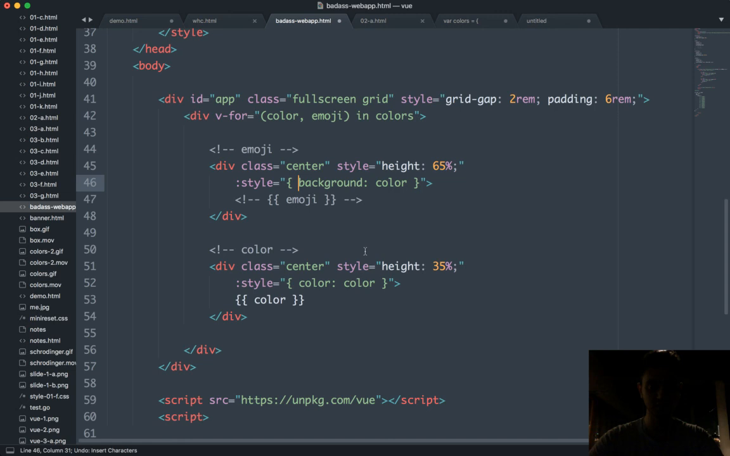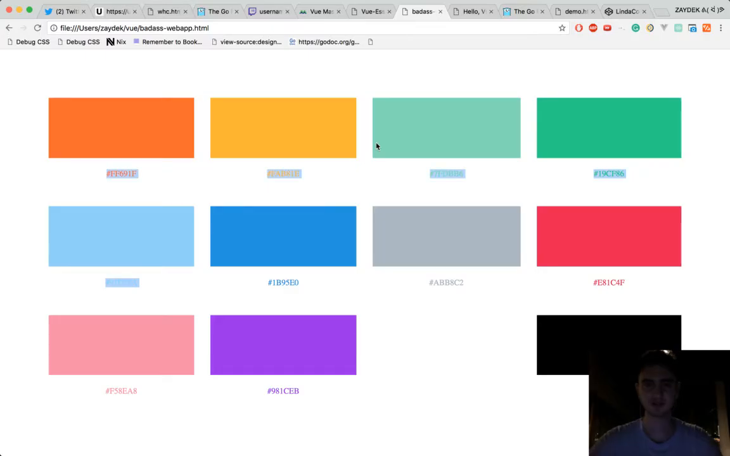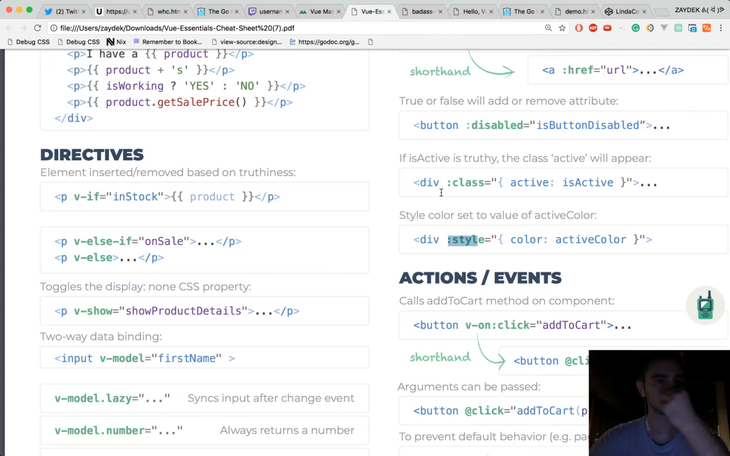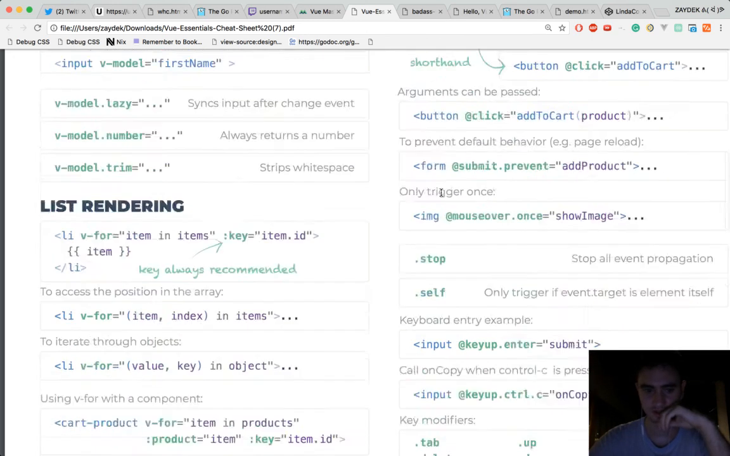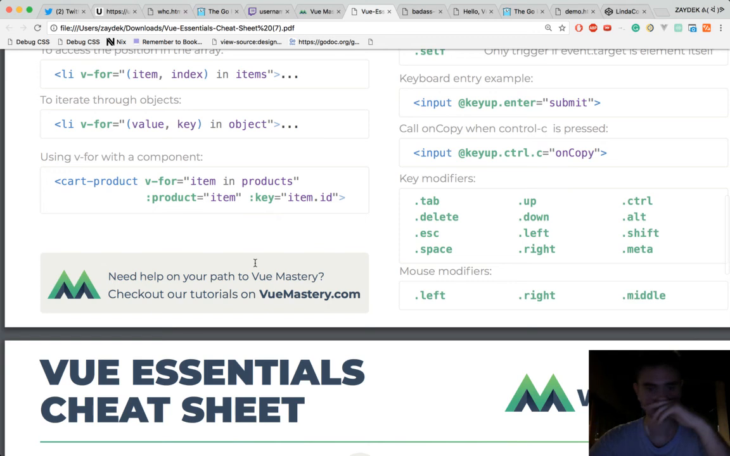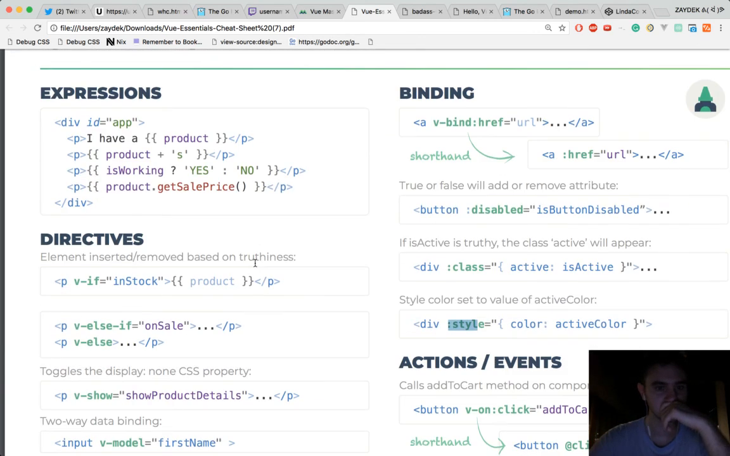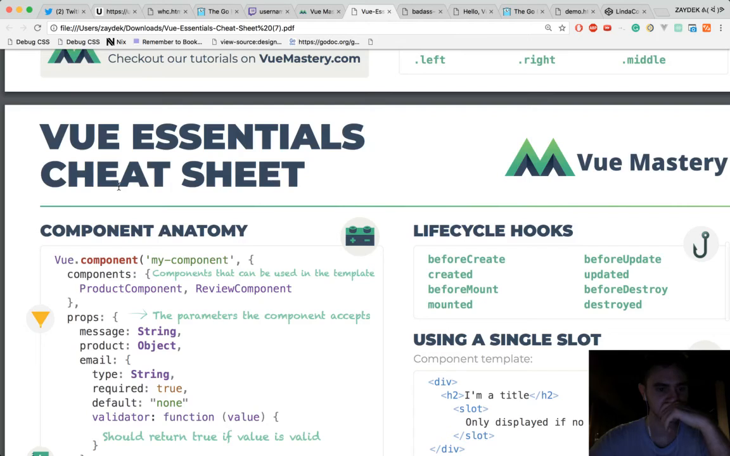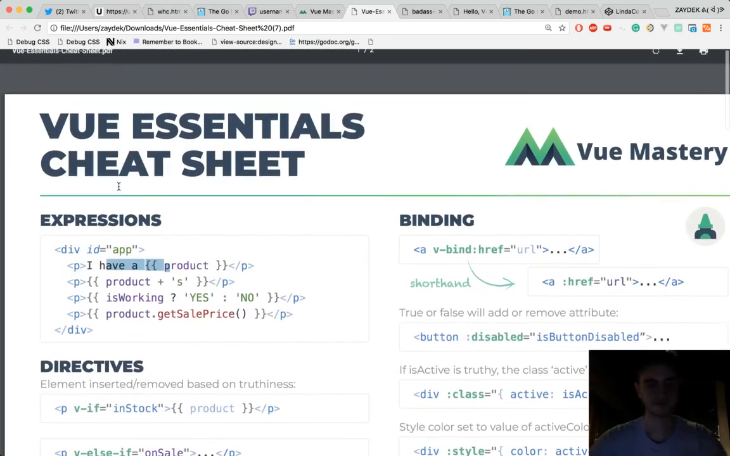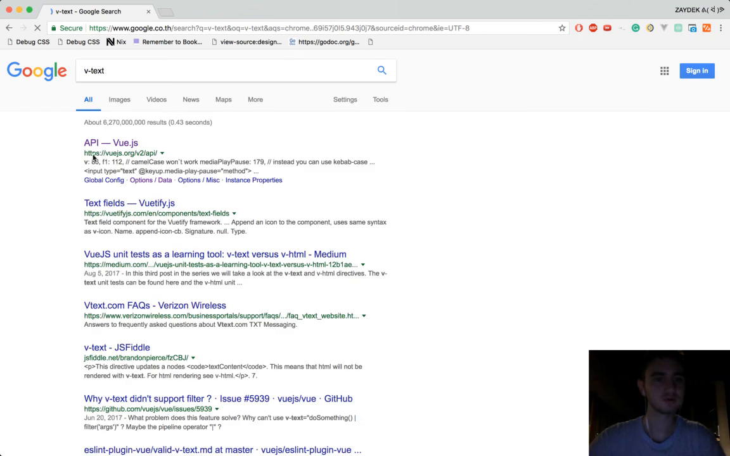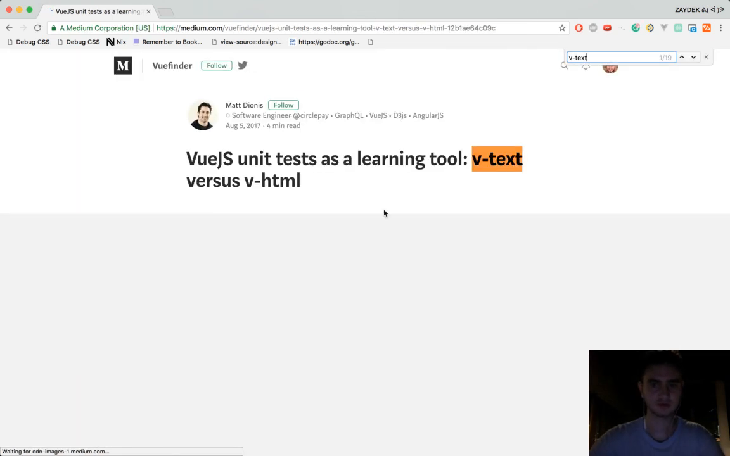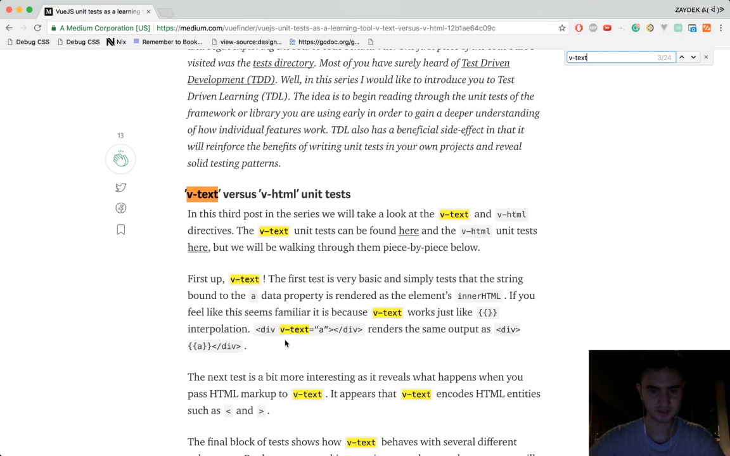We can also do this. So we're using these special Vue things. There's one that we can use, I believe, called v-text. Let's go to Vue Mastery, this one. v-text is another one that we can use. This is not that helpful. v-text and h2. Okay, cool. v-text. Oh, it's simpler than I thought. Okay, cool.